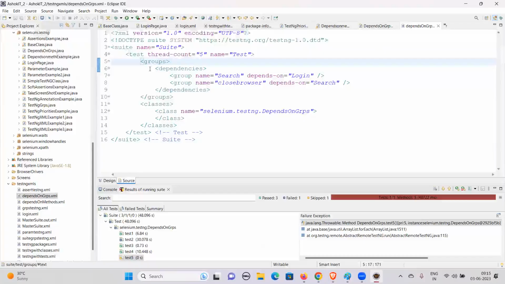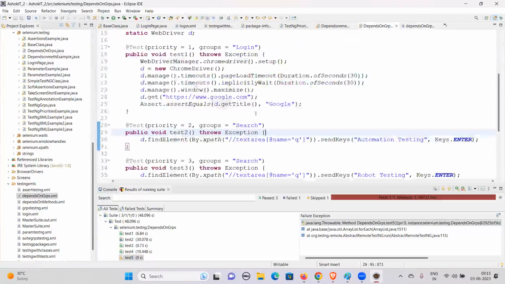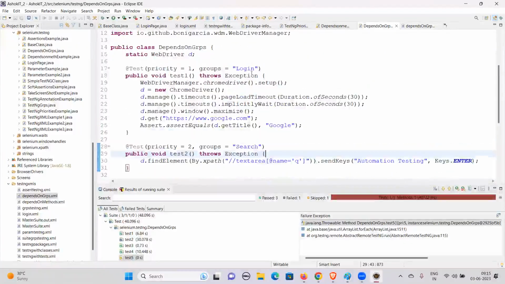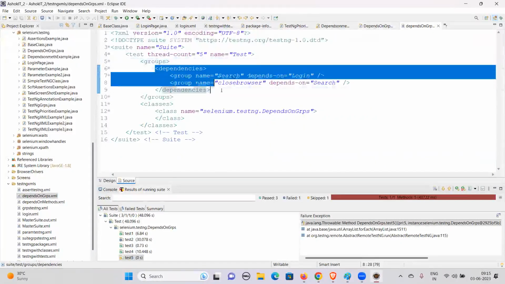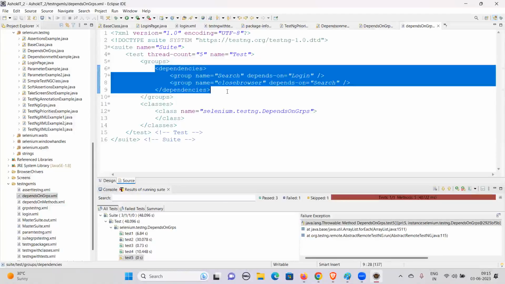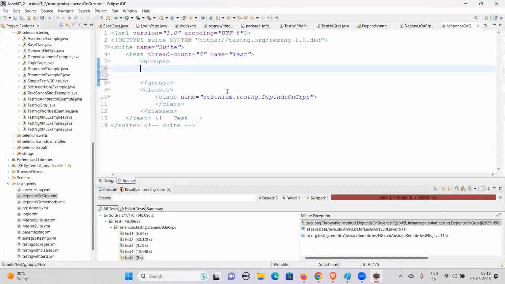How do we add those meta groups here? In this case, if this is the search group and this is the login group and you want to execute them, how do we do it? We have to add it as a meta group. How do we define them? Here we have to define them. We can define name equals all test.